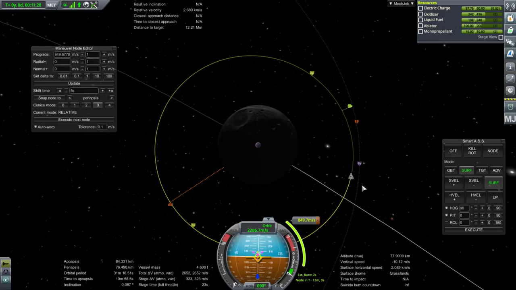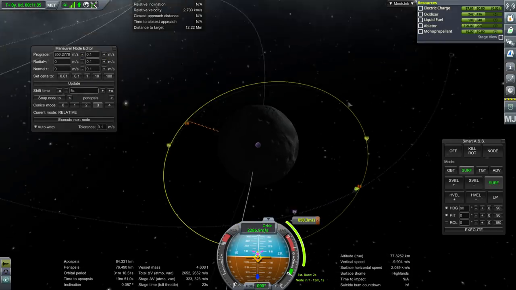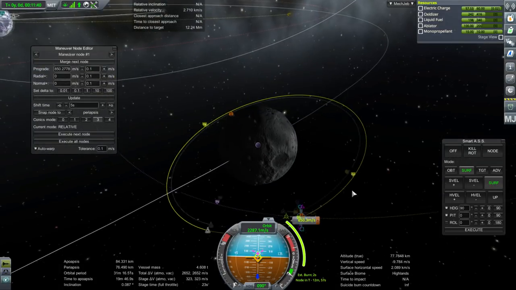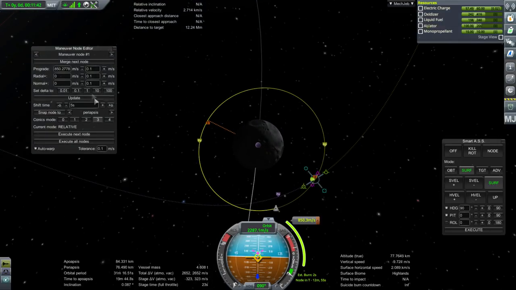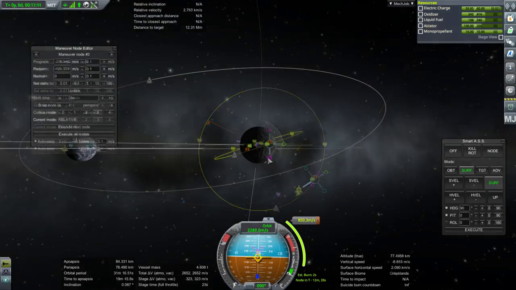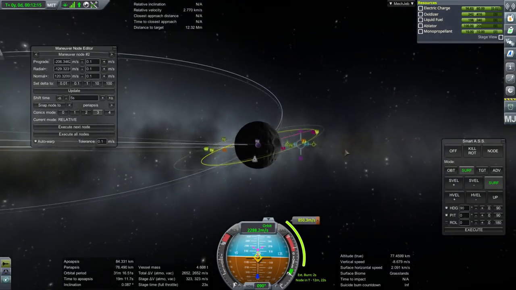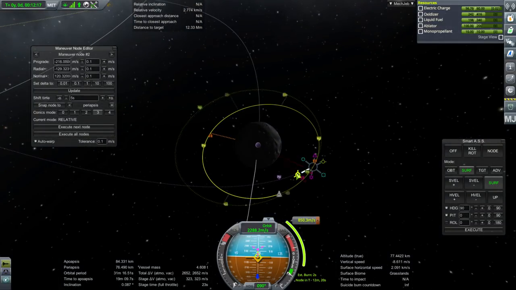So it's not that big a difference in the end. In this case, I think I would like to do everything right there. Again, the ascending and descending nodes are really handy. So I'm going to fix the inclination at the same time as I do the retro burn. And I'm going to try and do everything at once.